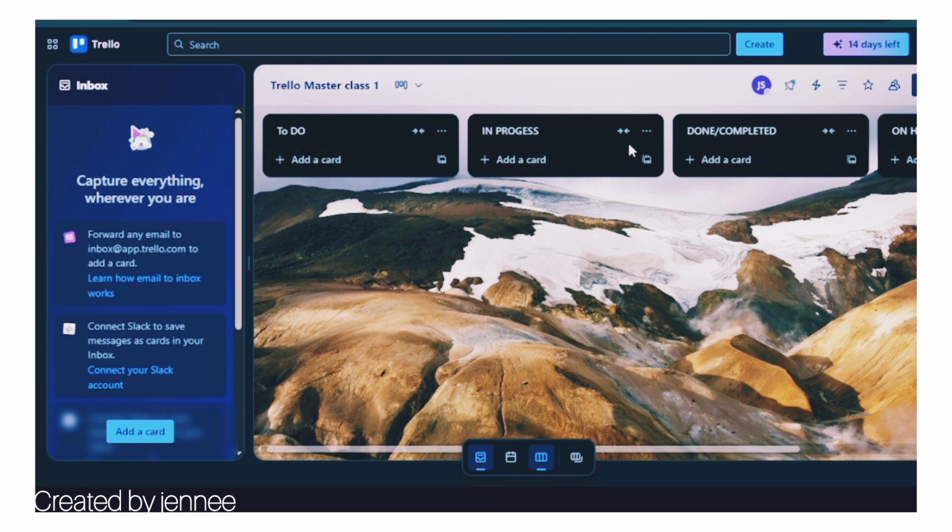So these are the 4 lists we are going to be having on this board, which is the Trello Masterclass 1 board. So under this list we have what we call cards. Like I said, cards represent individual tasks or items with various details, which we are going to be looking at one after the other. So now you can see this plus icon here says Add card, right?